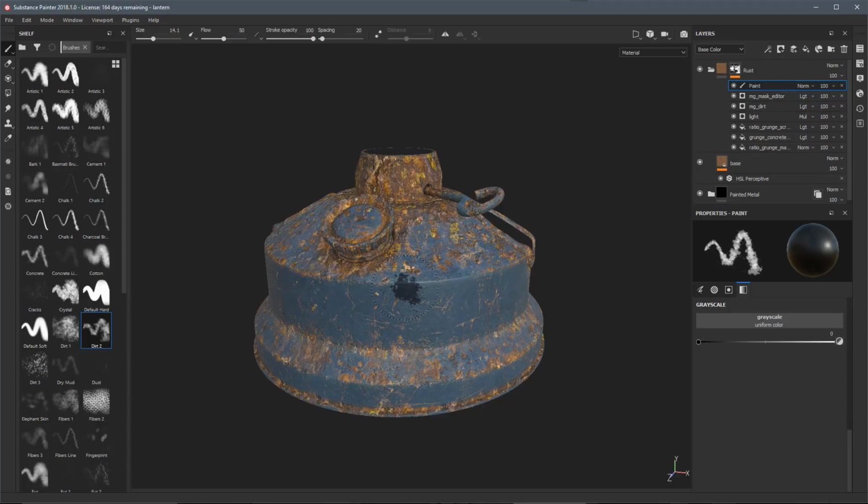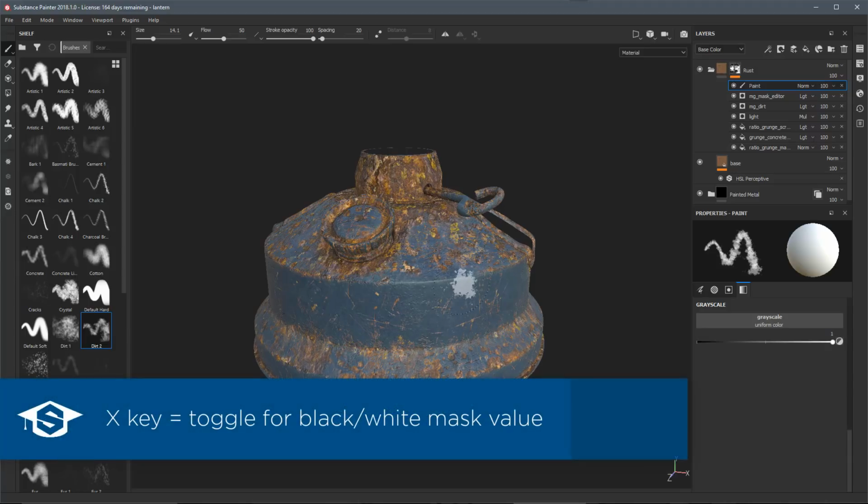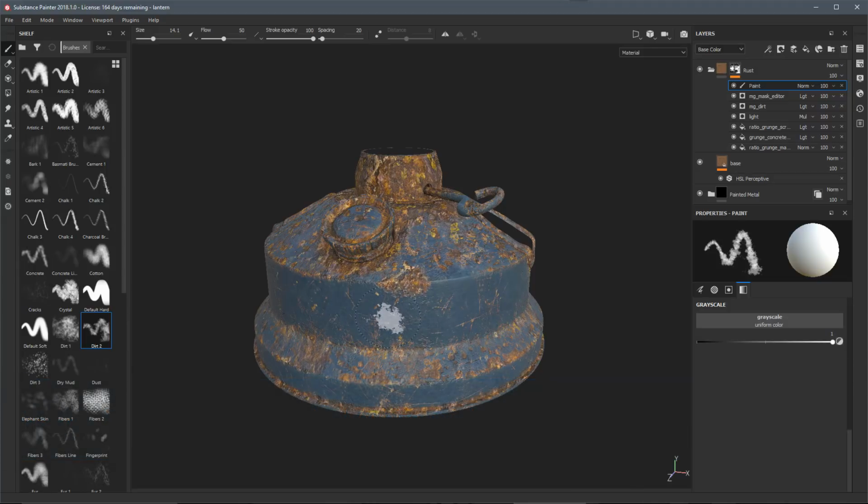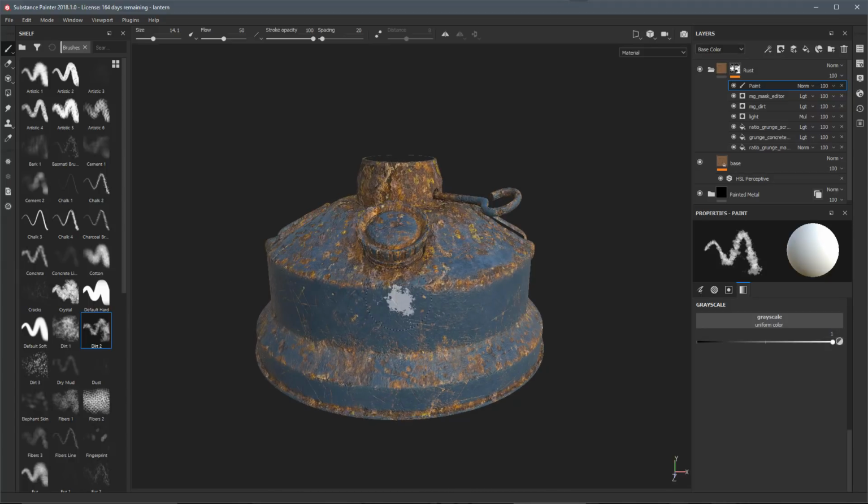Now a keyboard shortcut, I can just hit the X key to toggle between white and black states. So here, if we have this at full white, we're going to reveal the mask. So here you can see that I'm actually just painting more value, or I can simply hit the X key to toggle this, and then just erase some of this out, or better said, mask some of this out.